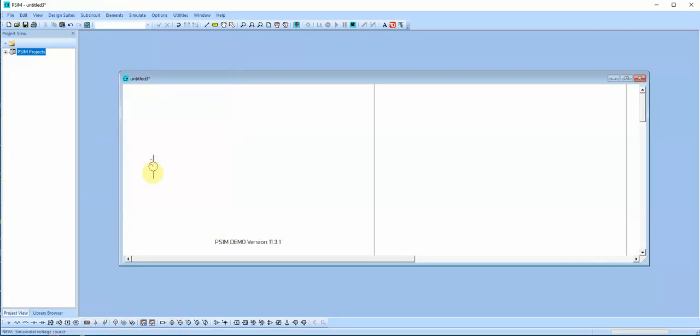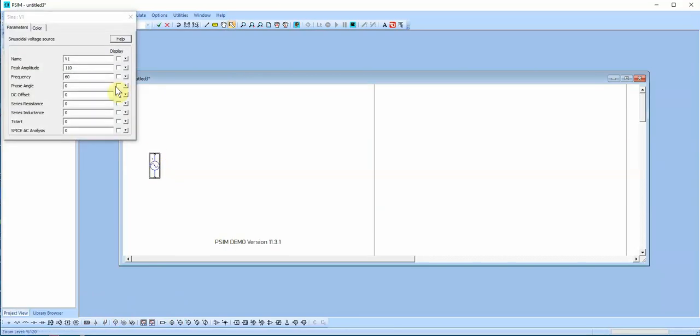Now I'm going to start with an AC supply, a single phase. Once you've selected the component, you can rotate it by right-clicking. Left-clicking places it and pressing the escape releases the component. Double-clicking on the component shows its parameters, its name, which can be altered. I'm going to call it VS for the supply.